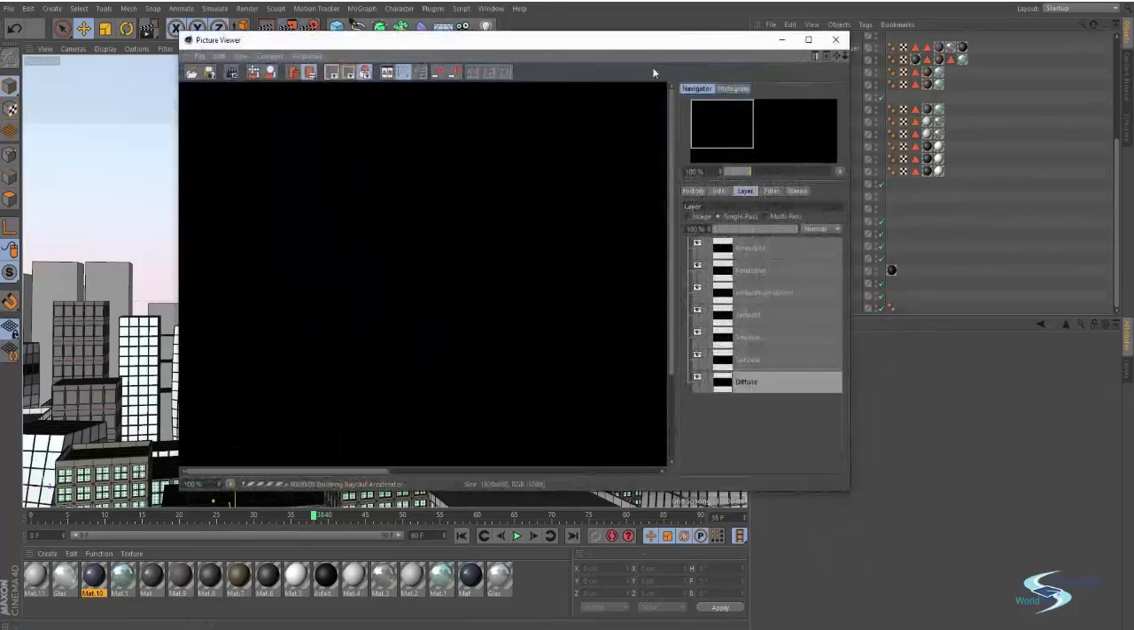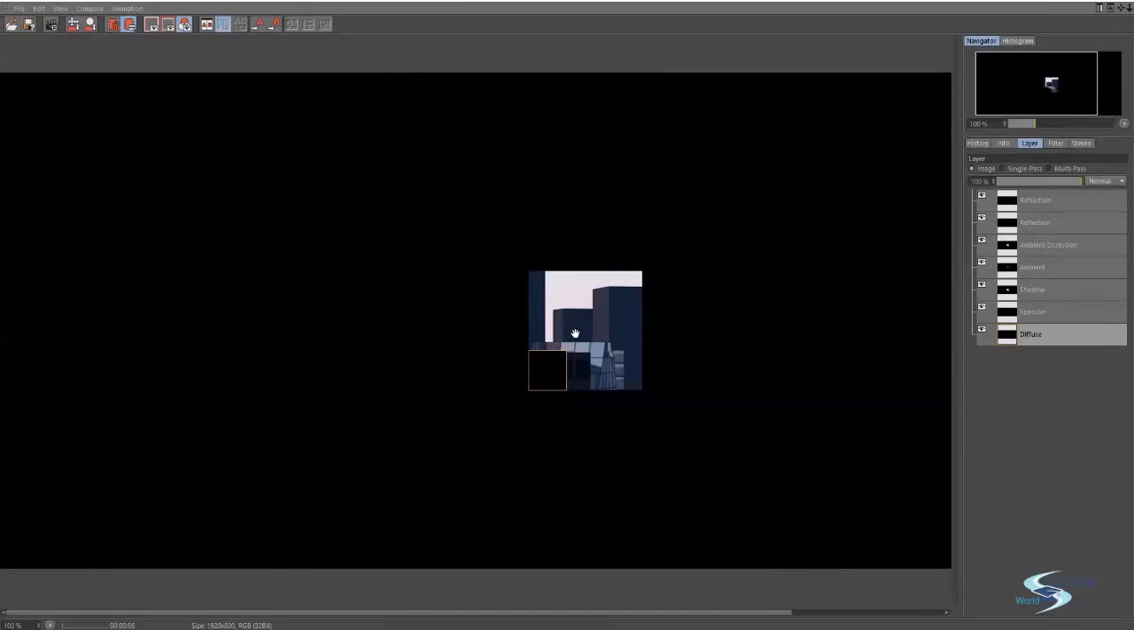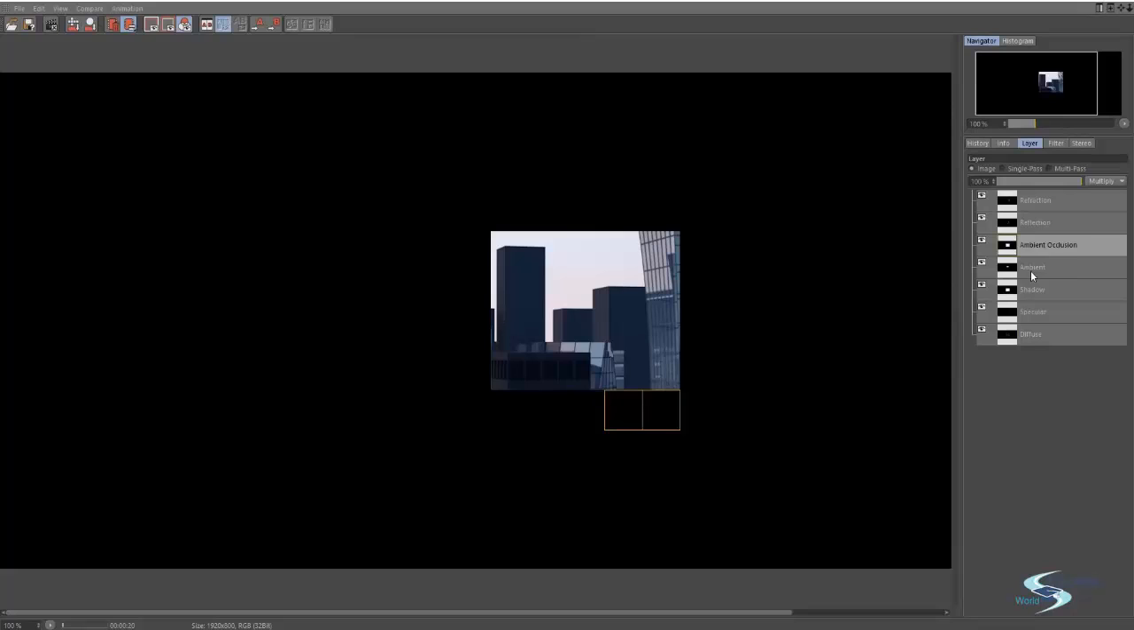I am ready to hit the render to picture viewer. So right now, if I go over to image, you'll see my image starting to be rendered, and this is going to look exactly how it looked in the viewport. But as you can see, I've got some other options, and as you can see on the image, I've got now 7 different layers.